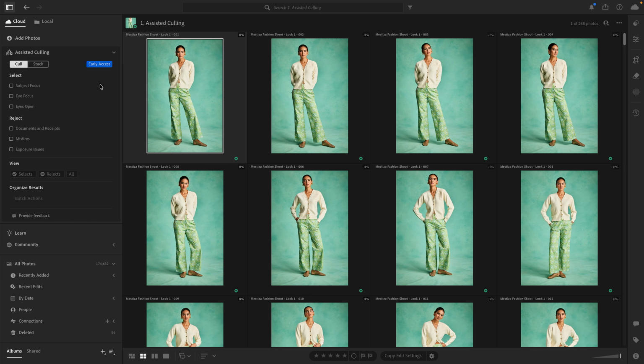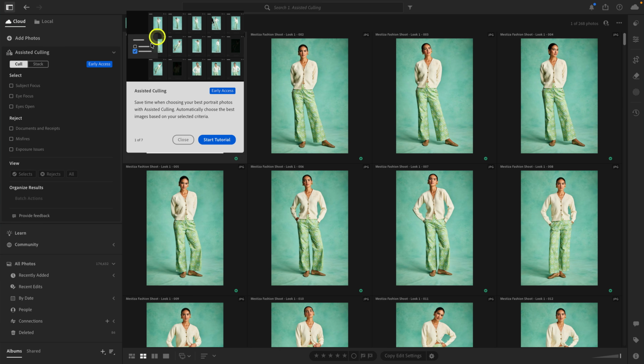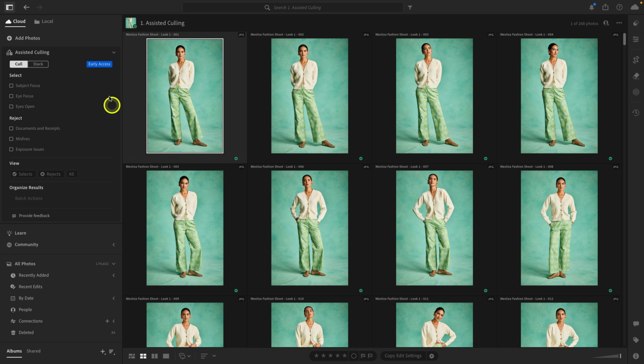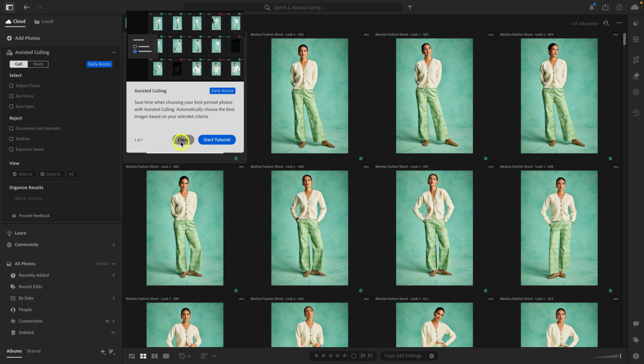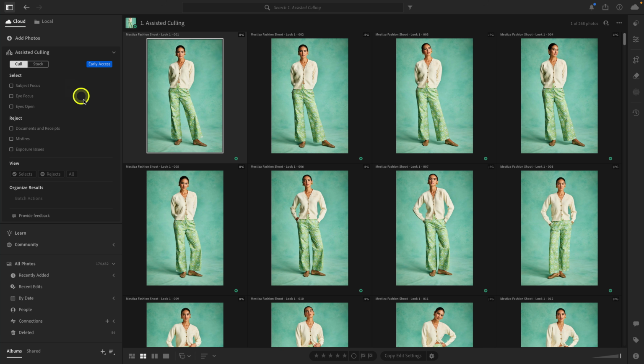Now, if this is your first time expanding assisted culling, you're going to see this tutorial. Basically, if you click on this early access badge, this is the tutorial that you'll see when you first expand it. I highly recommend not skipping it. But if you do click on close, as you saw, you can re-access it by clicking on early access again, and there's your tutorial.